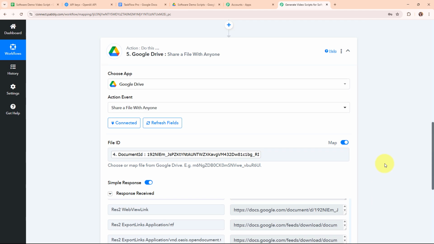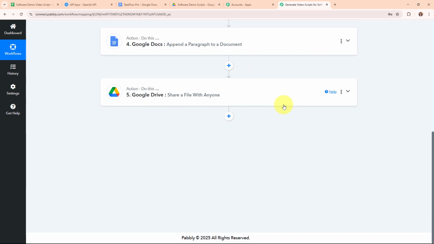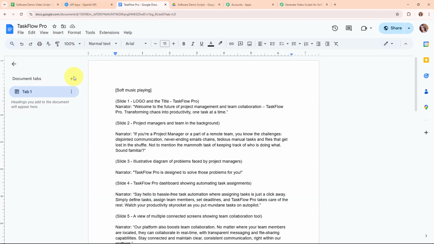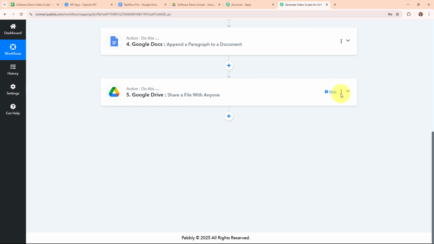So with this we have successfully set up this action step as well. Now let's go and check our Google Docs, and here you can see we have successfully made this file shareable to anyone with the link.